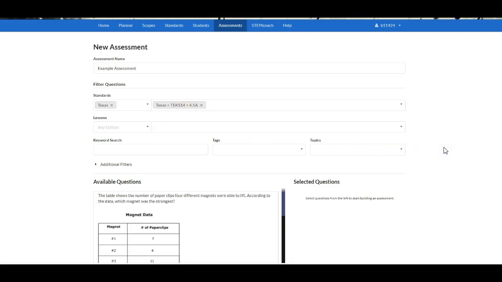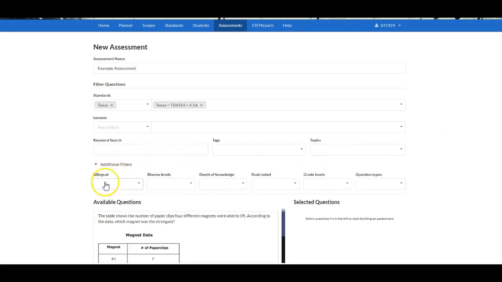You also have some other options down here to do some different filterings. If you click here, you can decide if you want to have bilingual versions, the Bloom's level, depth of knowledge, if you'd like it to be dual coded, grade levels, and question types, which would include gradable, open-ended, or multiple choice. For our purposes, we're just going to look and see everything that it has to offer.